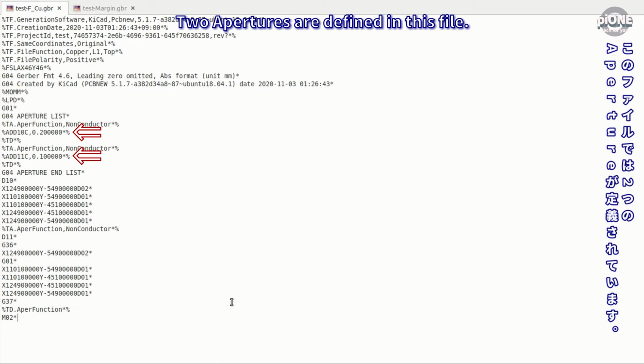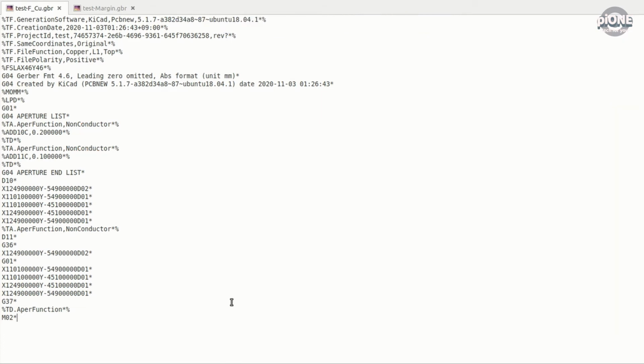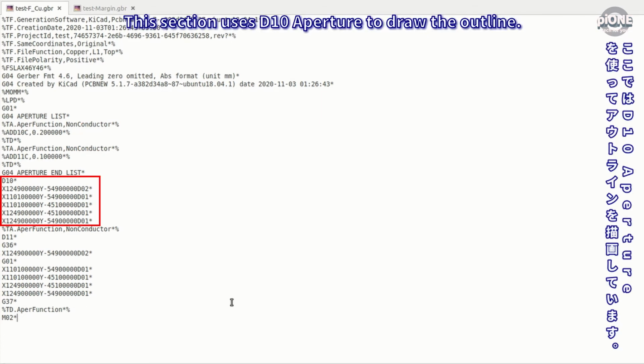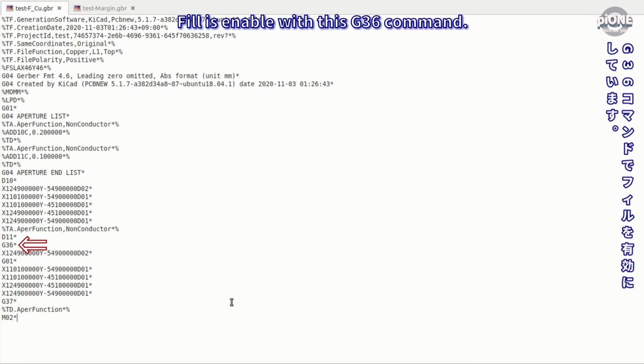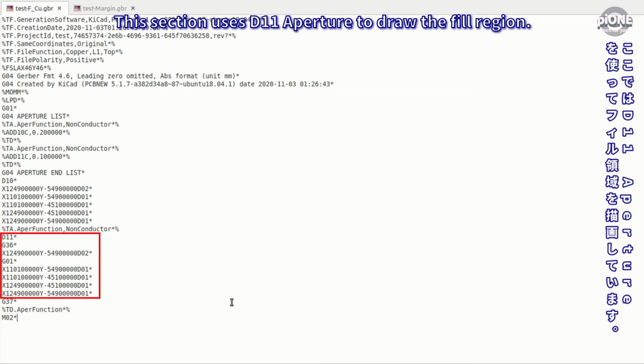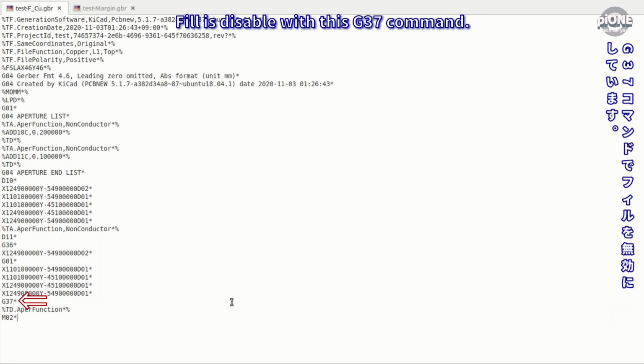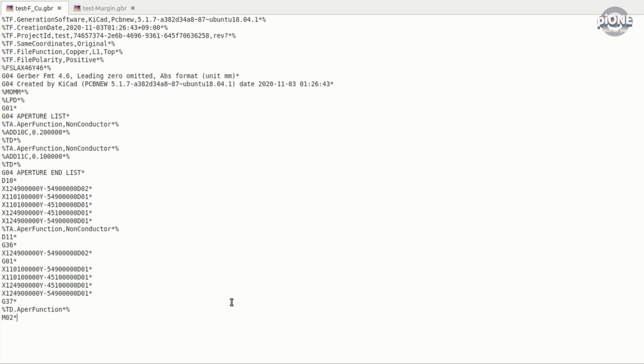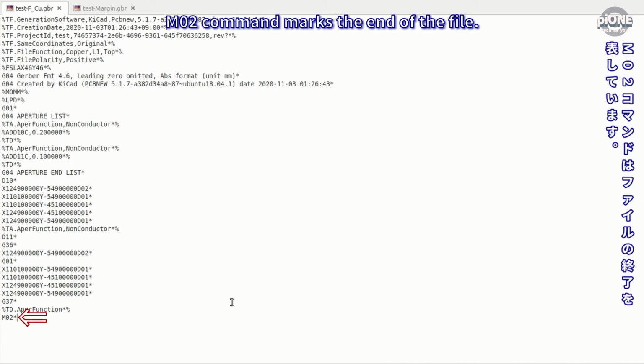Two apertures are defined in this file. This section uses the D10 aperture to draw the outline. Fill is enabled with this G36 command. This section uses the D11 aperture to draw the fill region. Fill is disabled with this G37 command. The M02 command marks the end of the file.